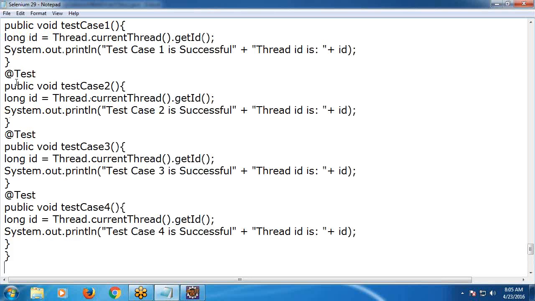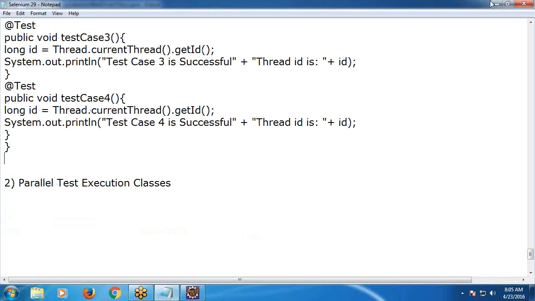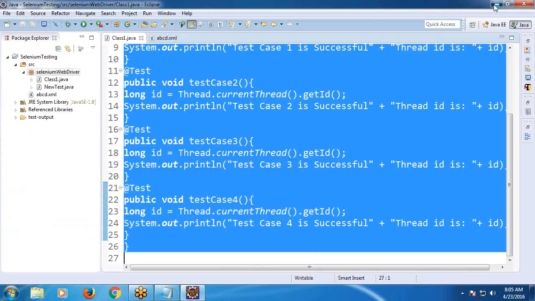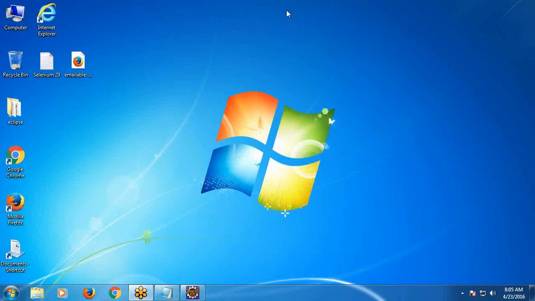Sir, I have one question. If you use more threads, is there any advantage? If you have more memory in the computer, you can use more threads. It depends on computer memory. If you have a high configured system, then you can distribute, and it will execute quickly. If you use more threads, it executes quickly.